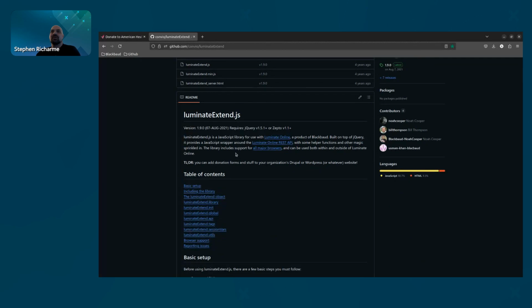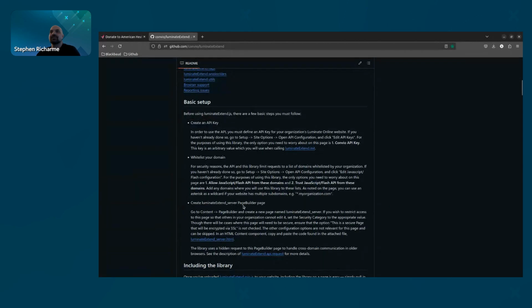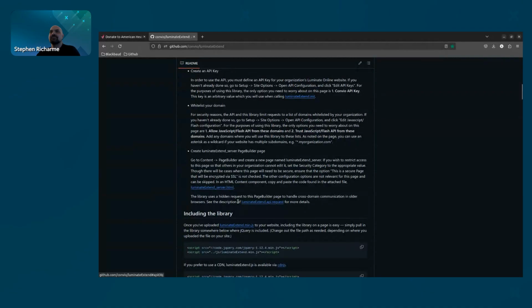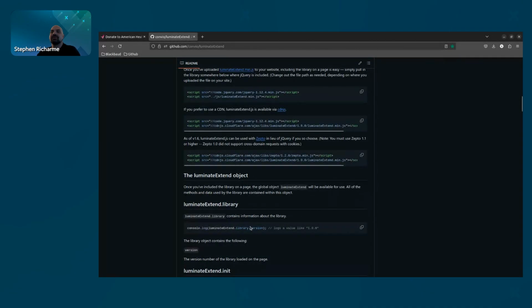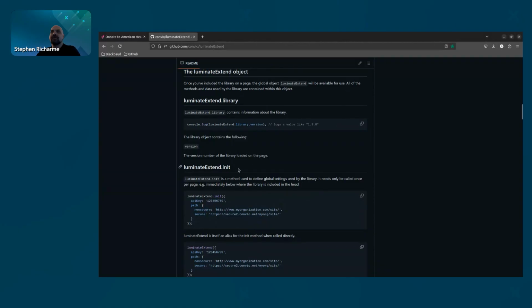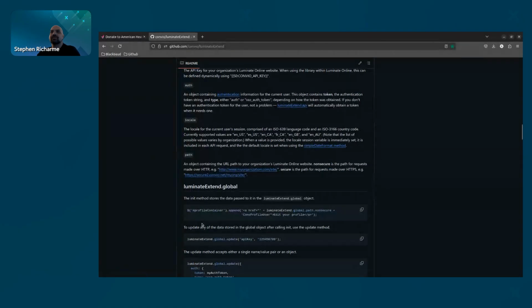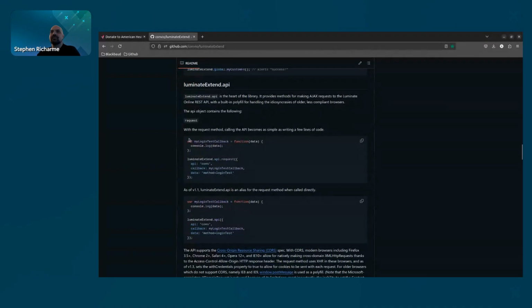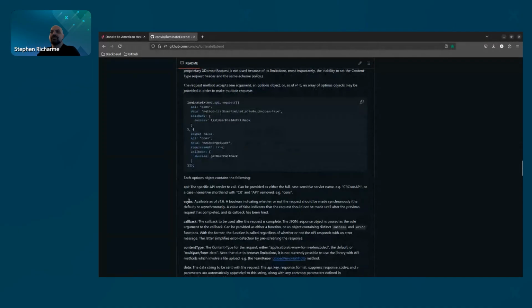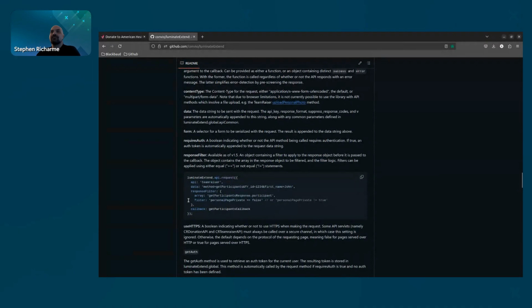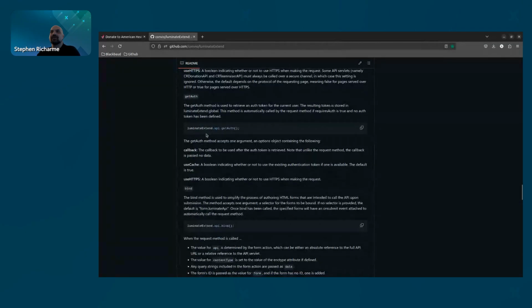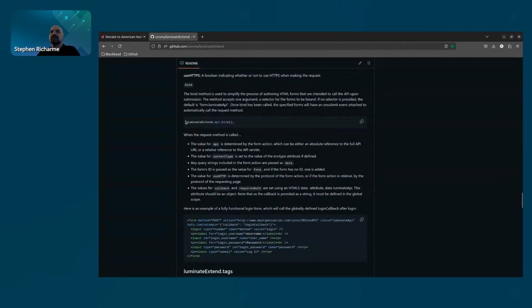It provides a wealth of information here as far as how to set up your site for APIs, how to include the library, how to initialize the library, and then how to make API calls.